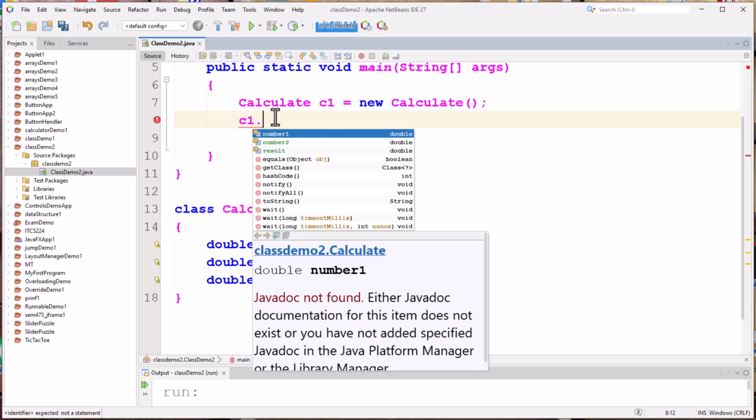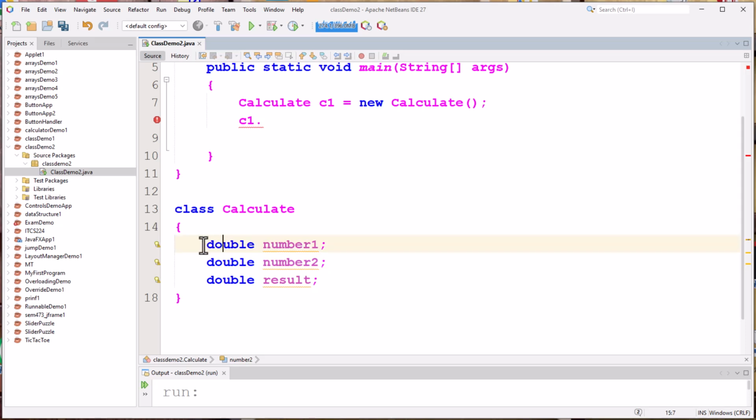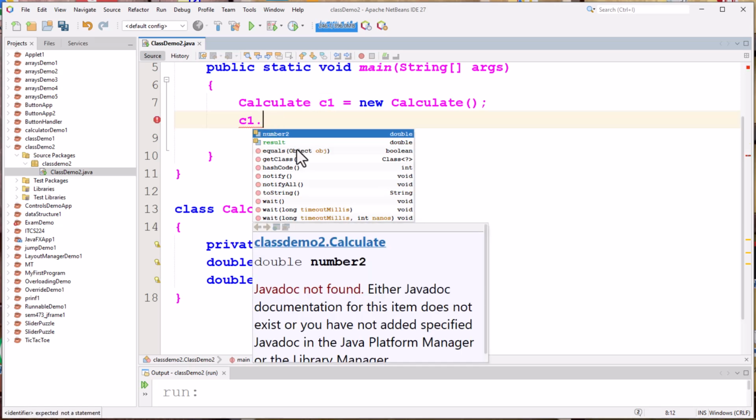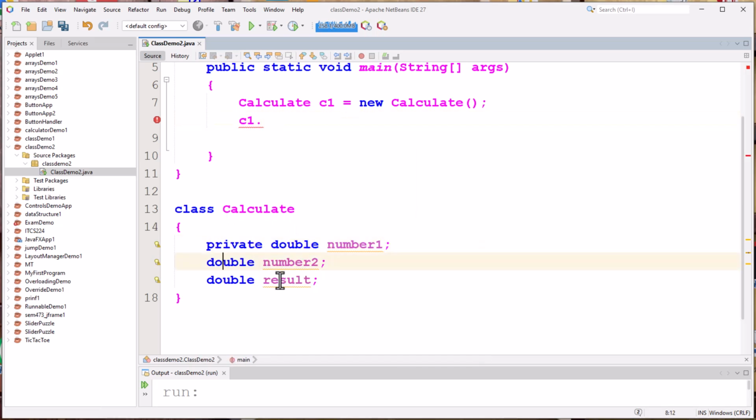Now all these are visible because they are public or default. It means they are as public, right? Now I make them private. Let's say I make the first one private. Now I come here, c1 dot. Now you can see number1 is not visible because that one is private, right? So the basic idea here is that we should make all of them private.